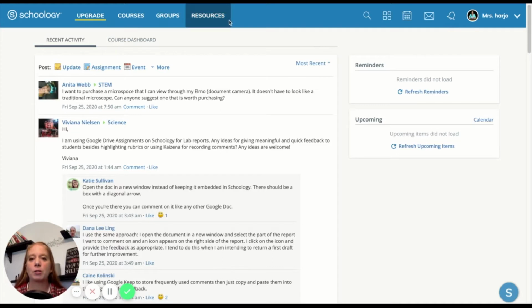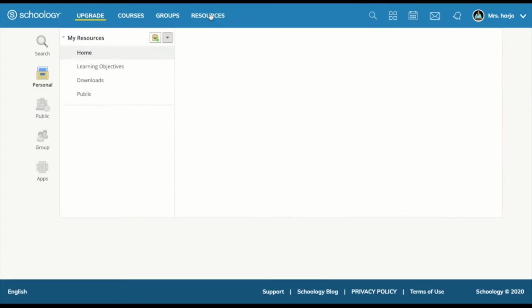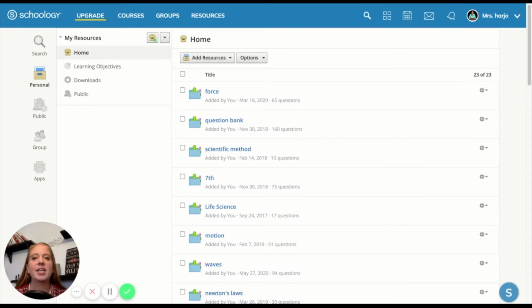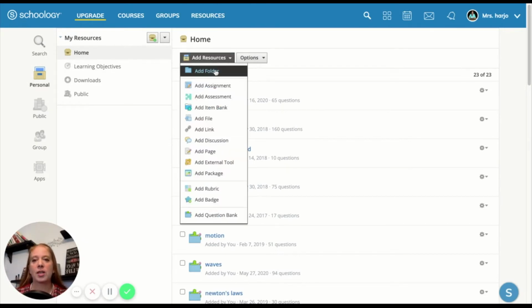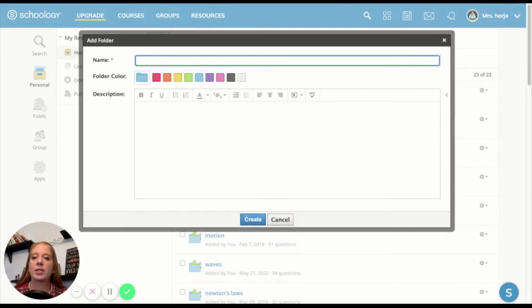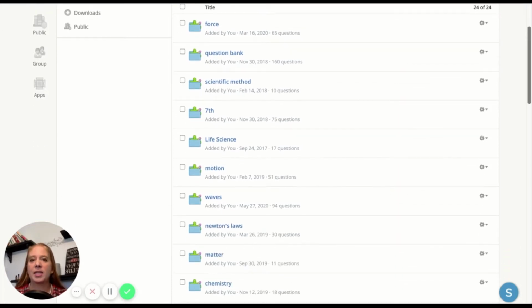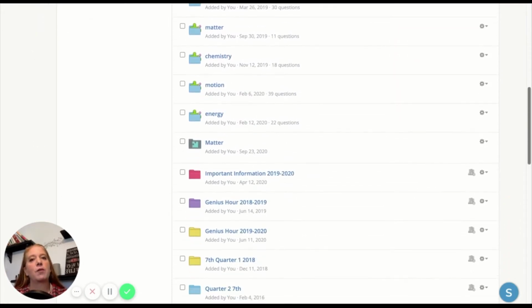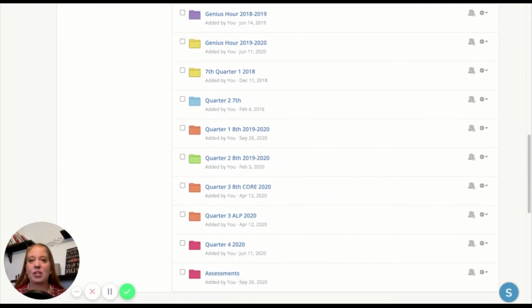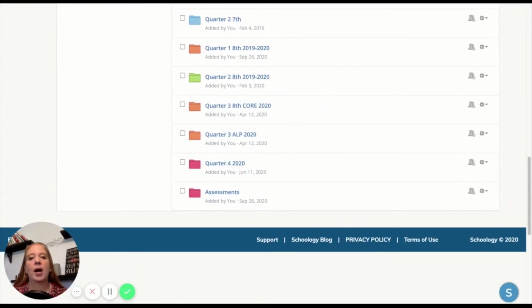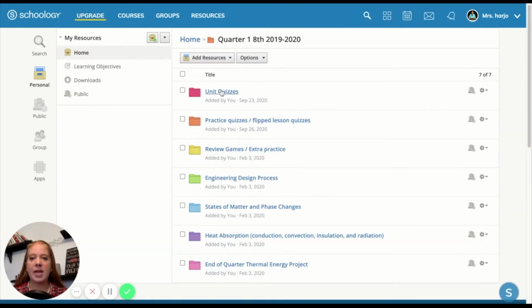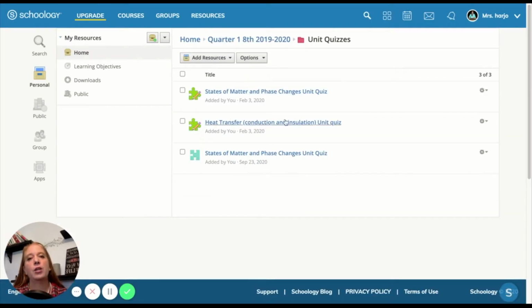The first thing you'll want to do is go to your resources. And in your resources, I highly suggest making a new folder that you are going to use to put all your new assessments in. Okay, now that you have your assessments, if you have previous tests or quizzes, I would recommend actually converting those into an assessment first. So I'm going to take a quiz that I made last year, and I'm going to convert it to an assessment.